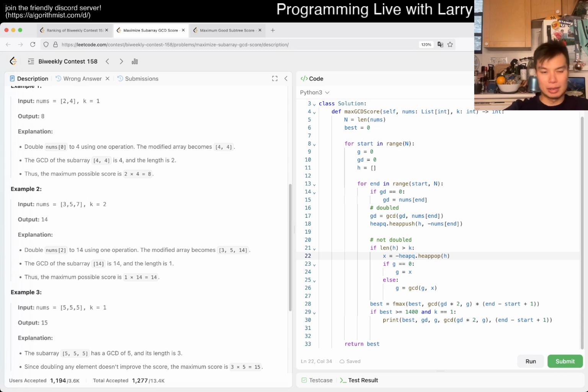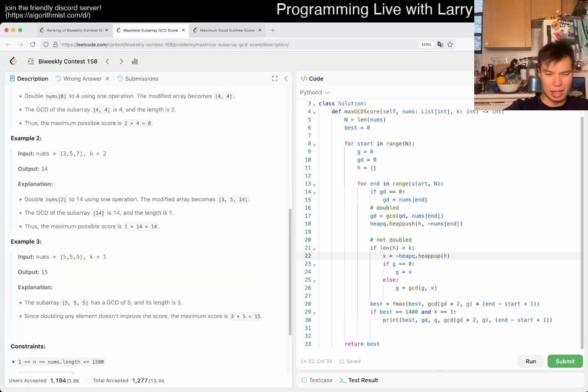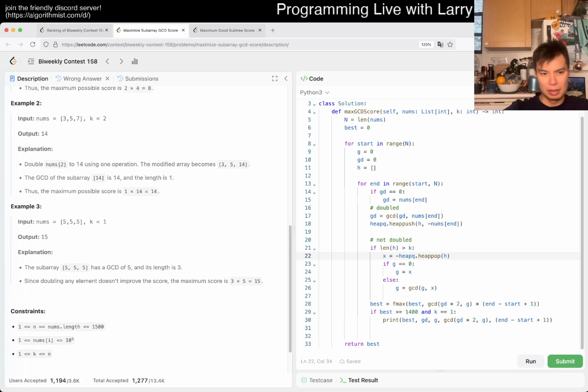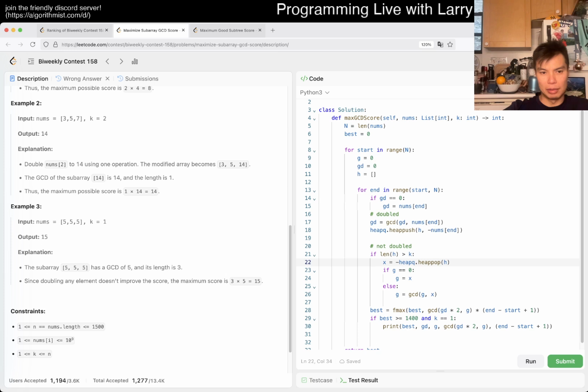I almost want to like binary search on the answer, kind of, but not really. Okay, let's say we have the answer without all this crazy doubling thing. And then basically the answer can only be either the best answer or doubled, right?